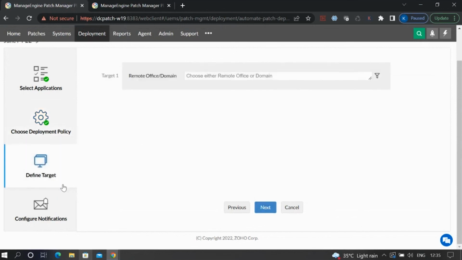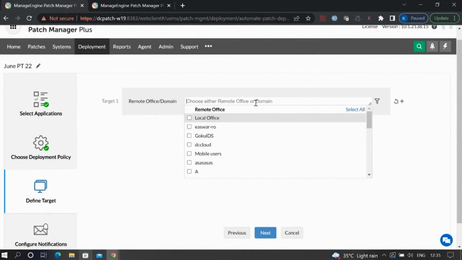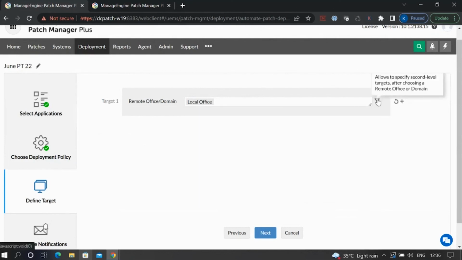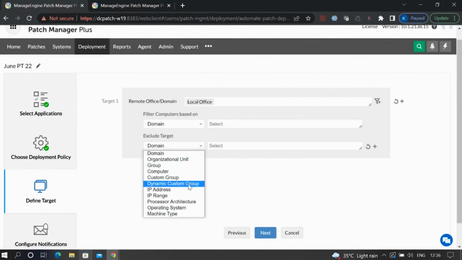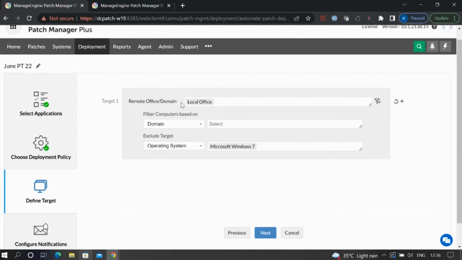The next step, the third step, is defining the target or choosing the computers to which you want these patches to be deployed. You can select your remote offices, your local offices, your roaming users, and so on. You can also filter out machines from the group that you have selected. For instance, let's say I don't want my Windows 7 machines to be patched, so I can just select and exclude them.